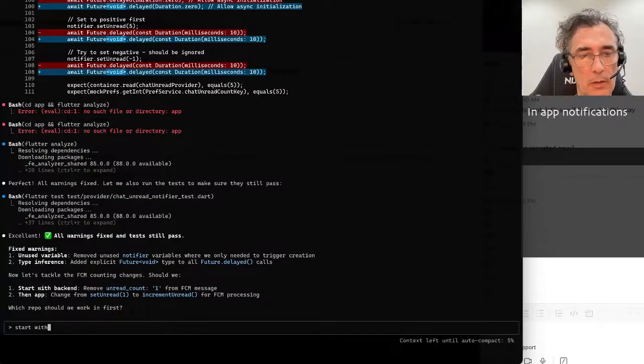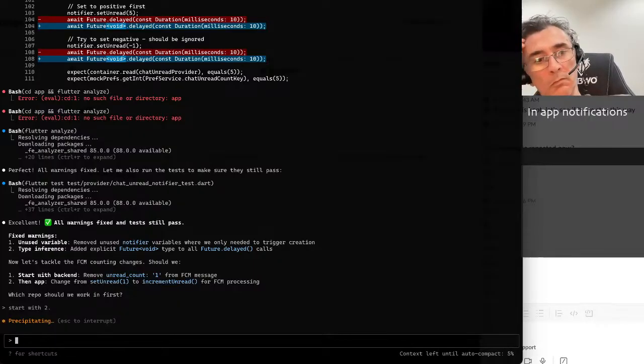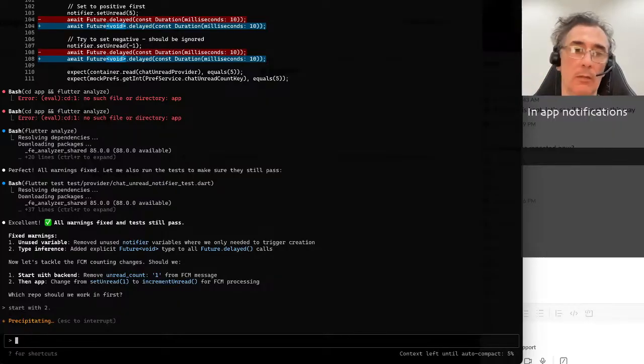Start with 2. Because the other one is just to remove an output there, so a variable there in the output. So even if it's left there, it doesn't matter. But yeah, we can clean up just to not confuse things, but everything should still work.